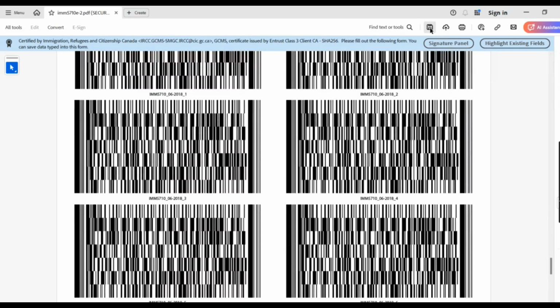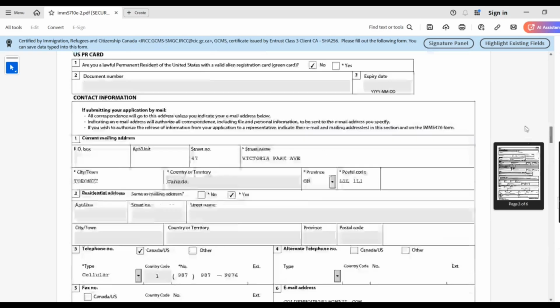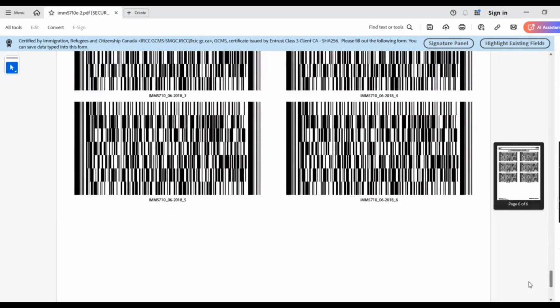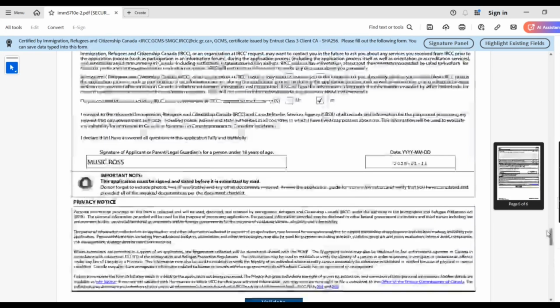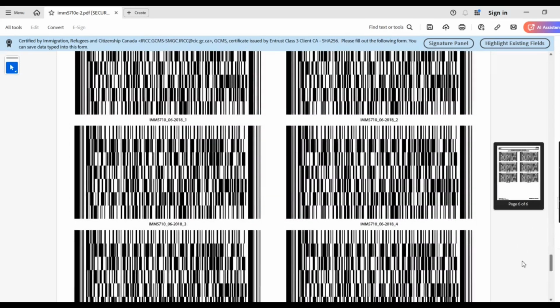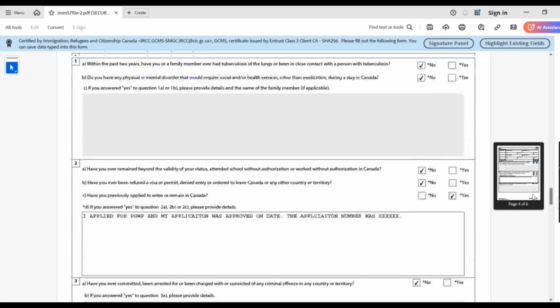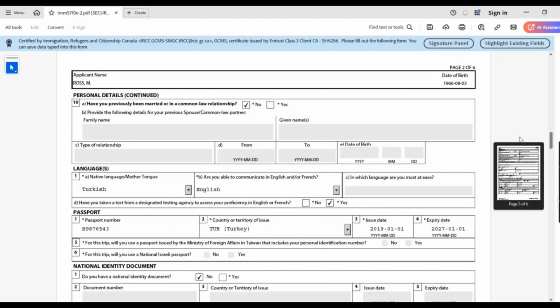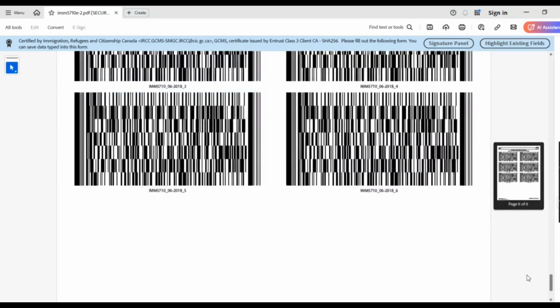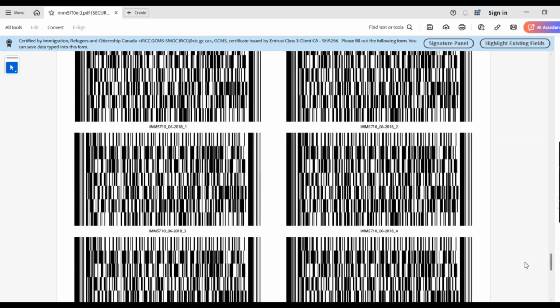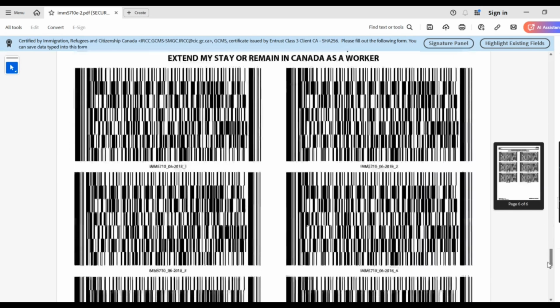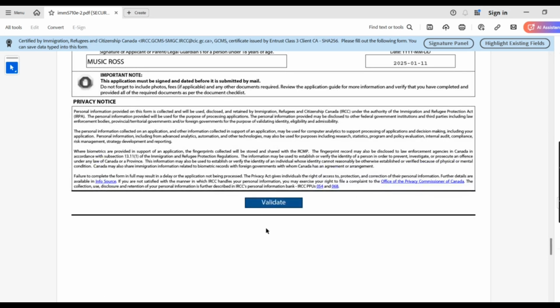Make sure you go ahead and save your completed application on your computer, because the next step is for you to upload this completed application with these barcodes on your IRCC account. And again, as I mentioned before, if you miss filling out some of the sections in this application, you will not be able to see this barcode page. You will get an error, and it will let you know what you have missed and what you haven't answered, and then you have to make sure you fix that. Otherwise, it will not show you this barcode page, and it will not let you validate your application.